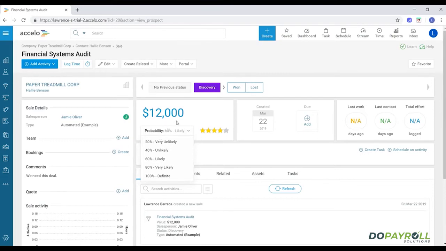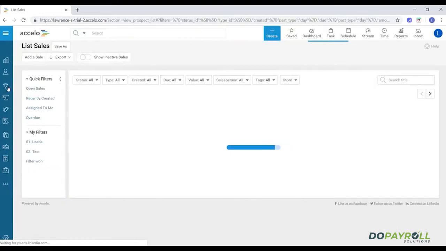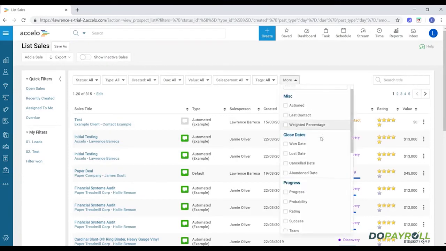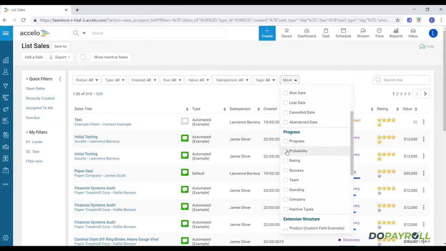Another great part about this probability is that we can track which sales actually have a specific probability. We can filter that based on our actual sales list. So to do that, we're just going to take a look at our sales list by clicking on the sales icon. And then when we get to our sales list, we're going to go to this More section here, and then scroll down to the probability section.